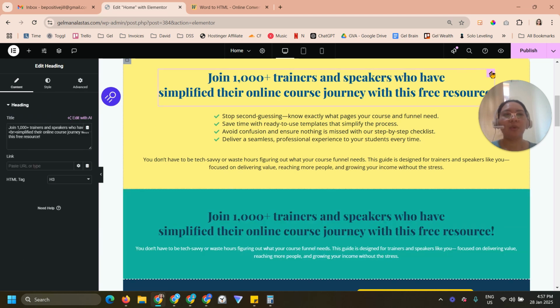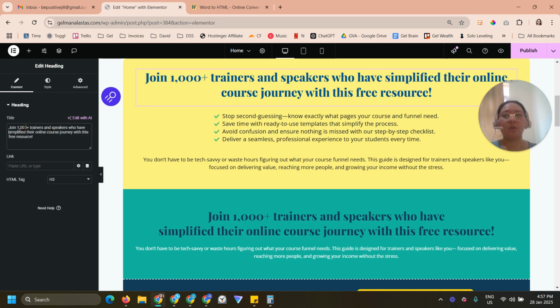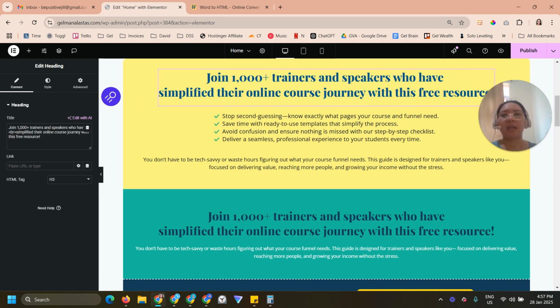So in this one, when you click the pencil icon, the idea is you have to edit it in here. You can see that when we add it on the next line, there was actually an additional HTML that was added here.